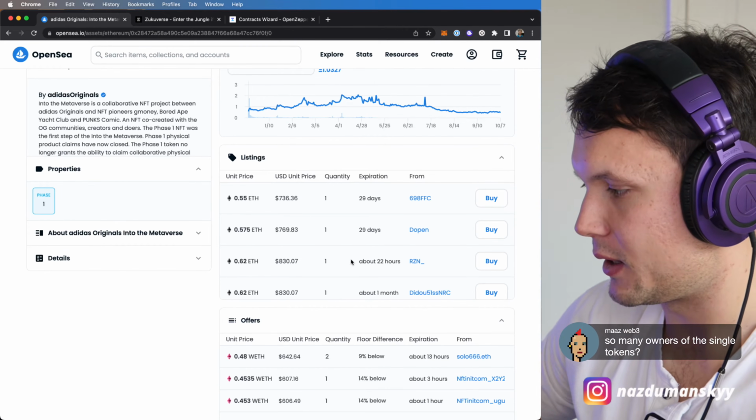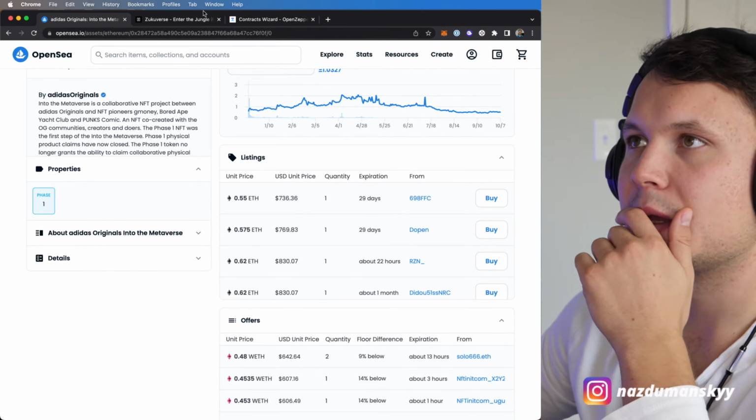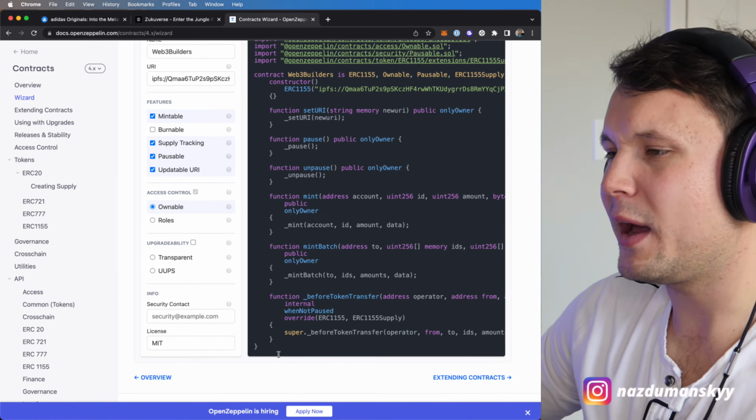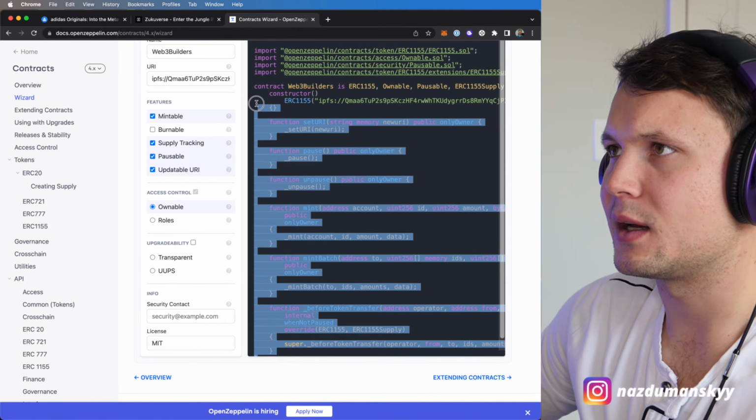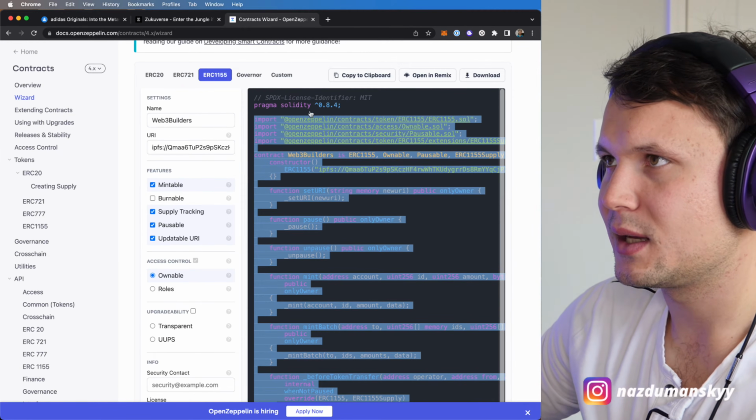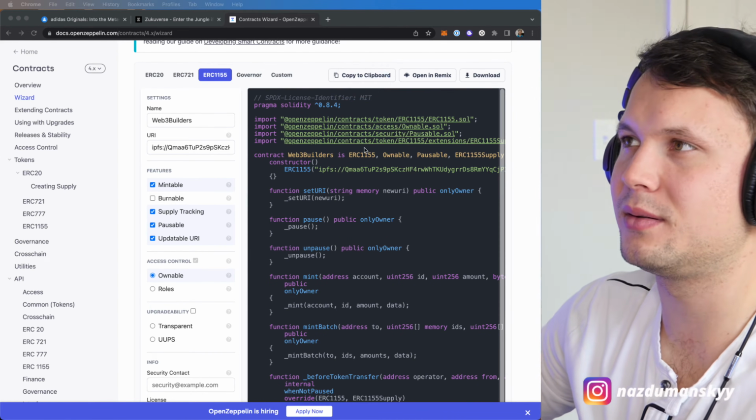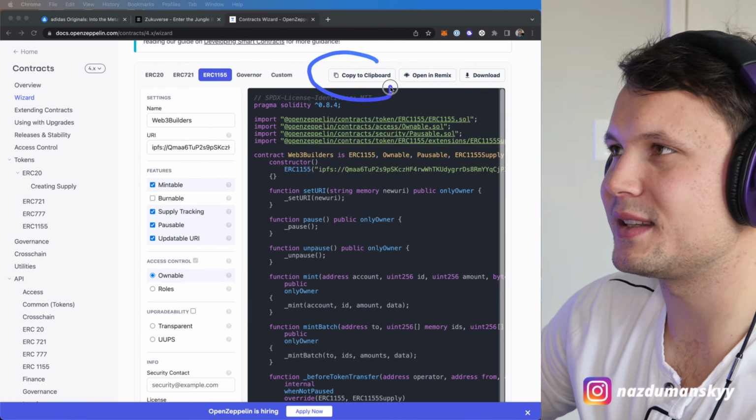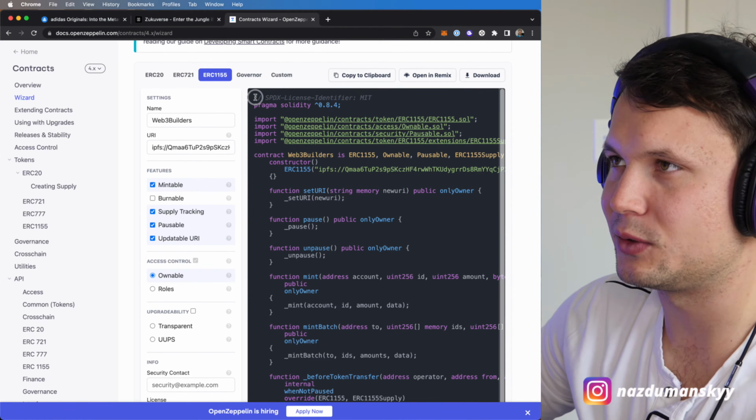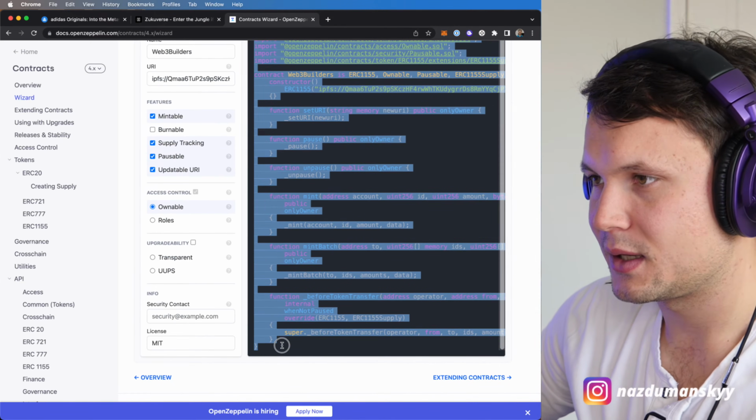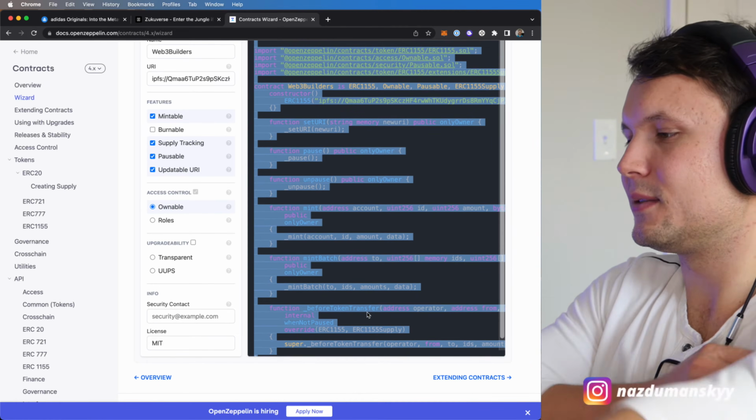Okay, we're moving forward here. Let me go ahead and remove this comment here, okay? Let's go ahead and copy this specific Web3 Builders contract. You can either click this, honestly though, it never works for me. For some reason, this copy to clipboard never works for me. So I like to copy this myself manually.